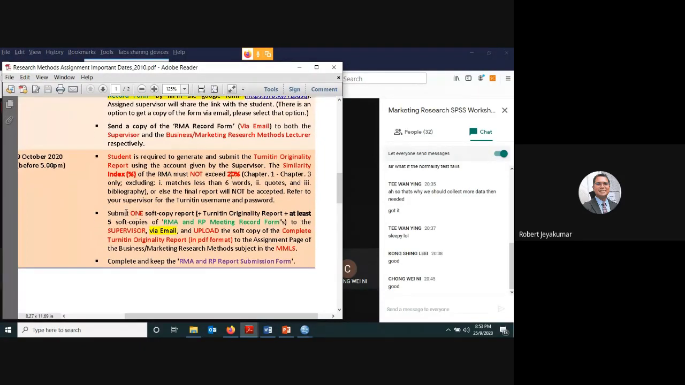And then submit one soft copy report plus the Turnitin originality report and at least 5 copies of the meeting record form, which you can get in your MMLS, to your supervisor via email, because we are not meeting face-to-face. So all this is to be emailed to your supervisor. But what is it that you submit to me?